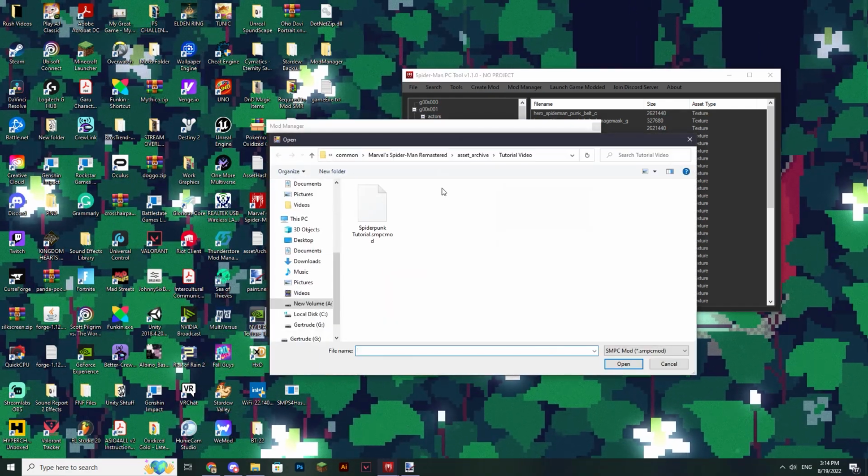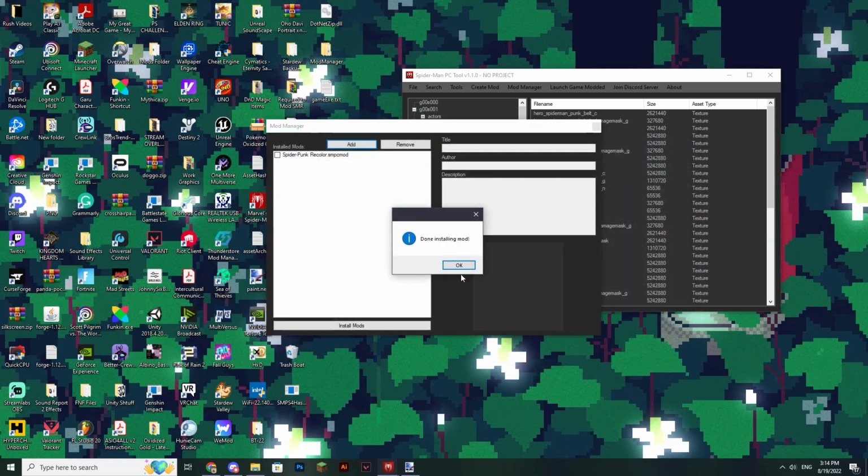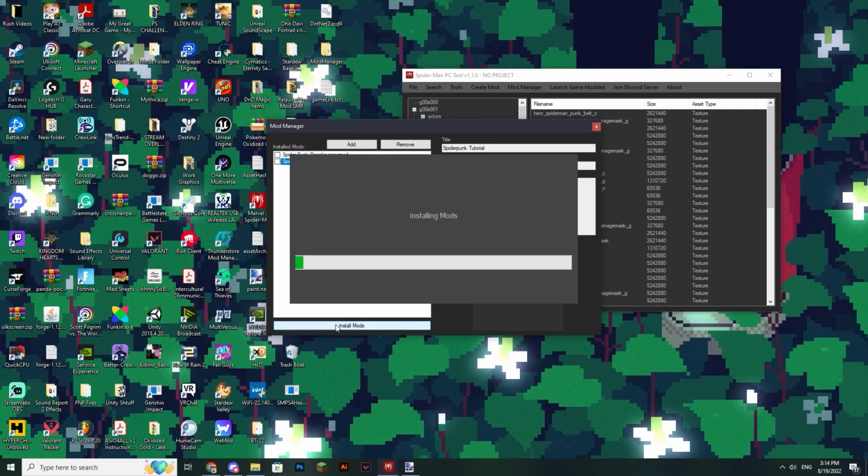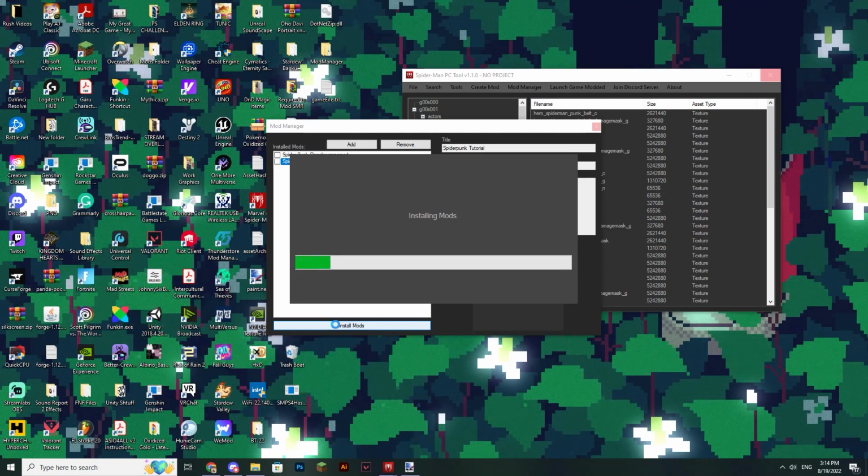This is a mod I already did. Don't worry about that. And add that mod. You're going to click add, and find the mod in the folder you've been using. And then you're going to click install mods once it pops up on the little sidebar there. It's going to take a bit. Don't worry. It takes like 10 seconds for me. I don't know how long it'll take for you. It depends on your PC.